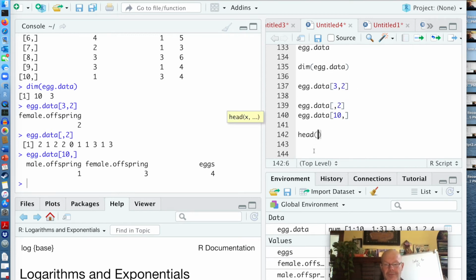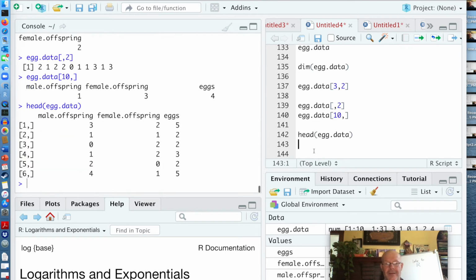And what head will do is it'll just show you, by default, the first 6 rows, but it shows you all the columns. And again, this can be really handy if you have an absolutely enormous data matrix.